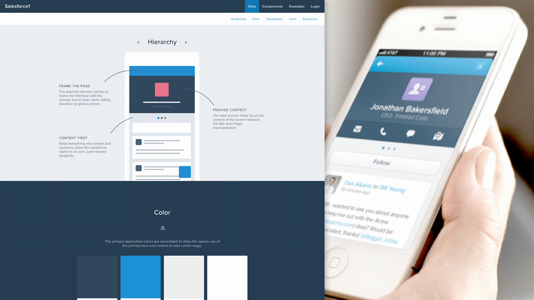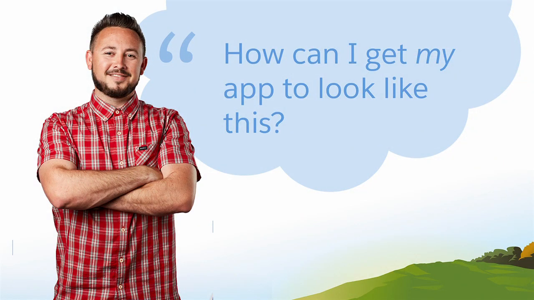Then later at Dreamforce that year, we talked to a lot of our customers, and we started fielding a lot of questions about this style guide. A couple of those were, how can I get my app to look like this? At the time, we didn't allow for that level of customization. And we found out partners wanted to get their apps to look like Salesforce. Because of the way that style guide was at the time, it was simply for resource purposes only.